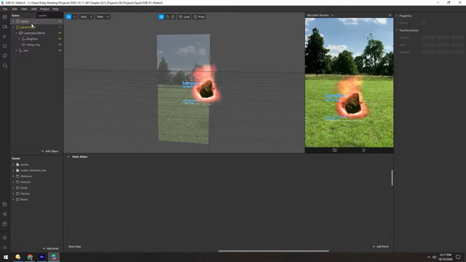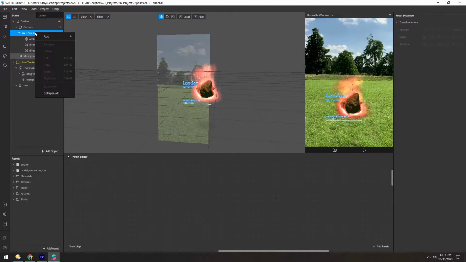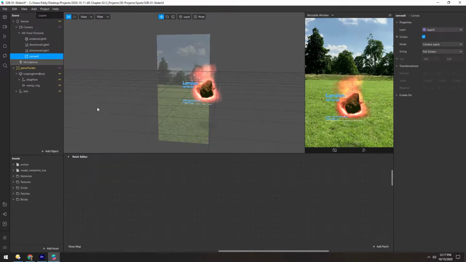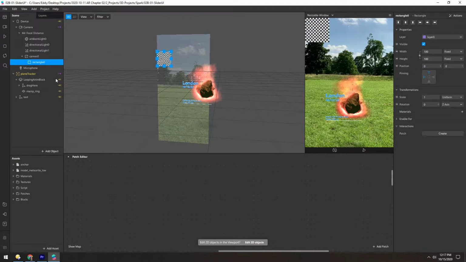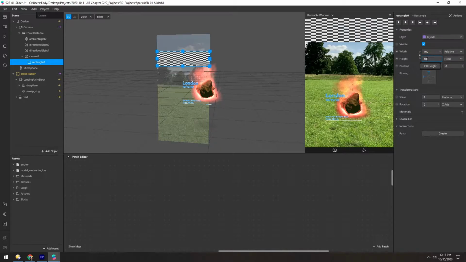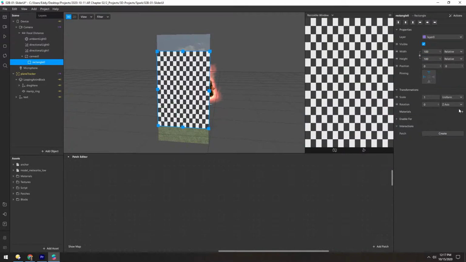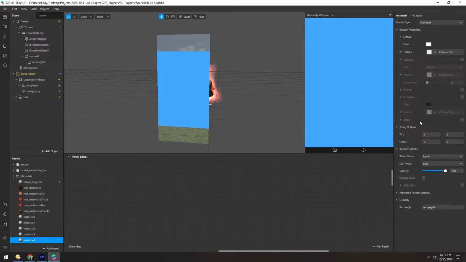So let's make a canvas. We'll do this inside of the focal distance up here. And then in here, we'll add a rectangle. And for the rectangle dimensions, we'll make it full width and full height. And add a material, create new material, jump in here, and we'll change this to matte foreground. And change the type to flat.